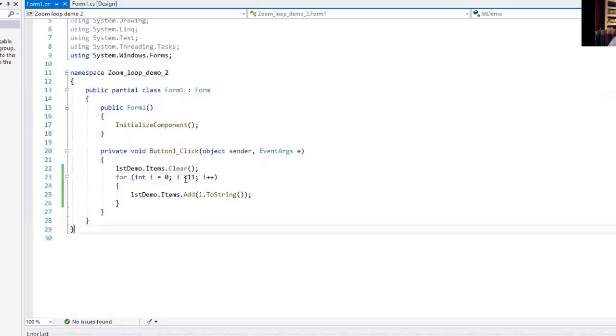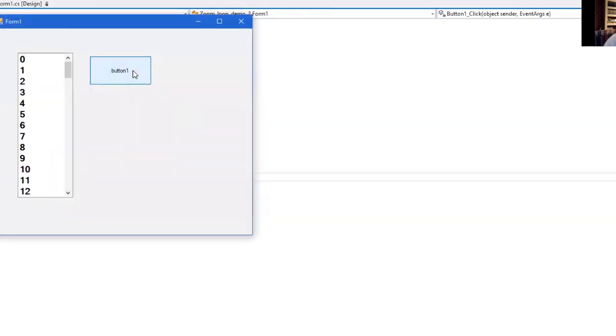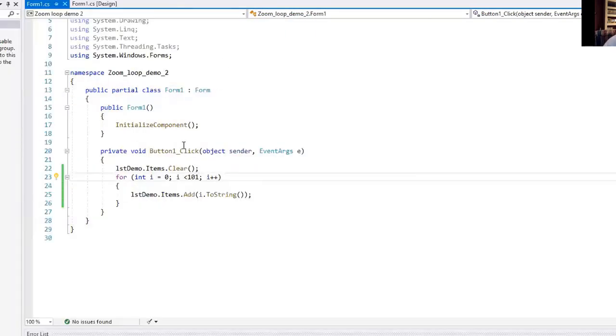So we can change this a little bit. Instead of 11, let's do 101. And so now we're getting the range from 0 to 100. And you see it executes that loop very quickly.